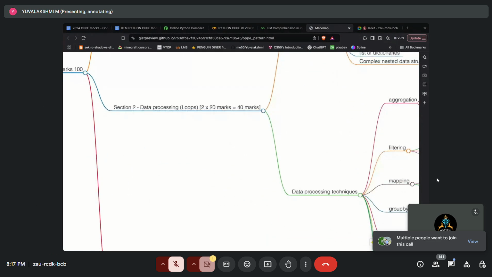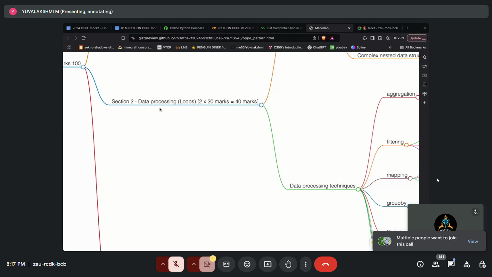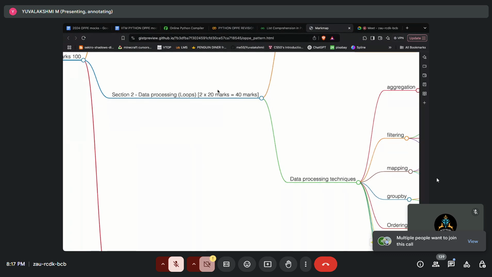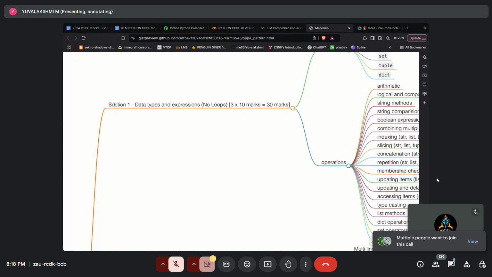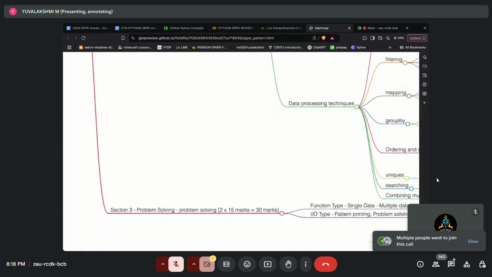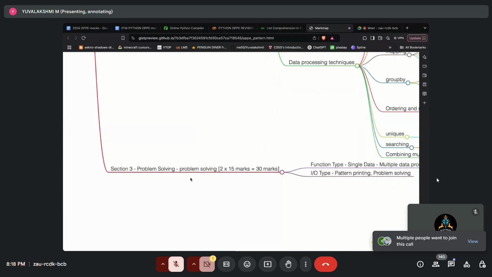In section 2, data processing, the loops will be asked. Here they will ask for loops and test your while loop concepts. They will ask two questions here, and each carries 20 marks. So if you can finish one question from section 2 and all of section 1, then you can score 50 marks solidly.